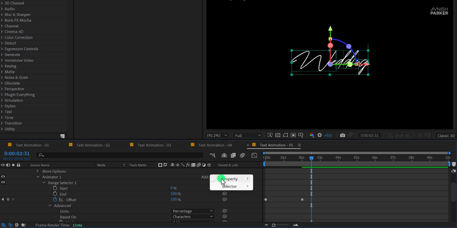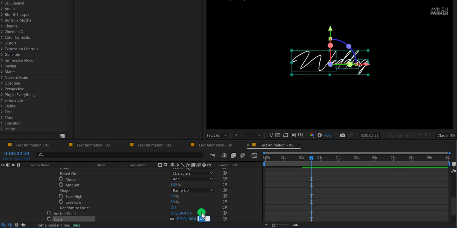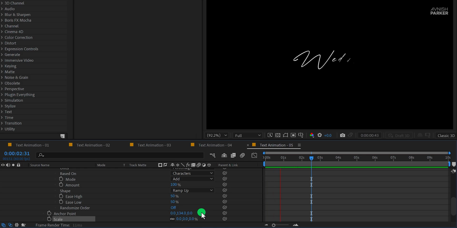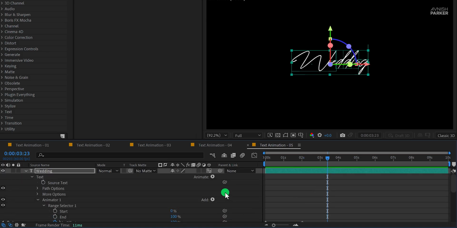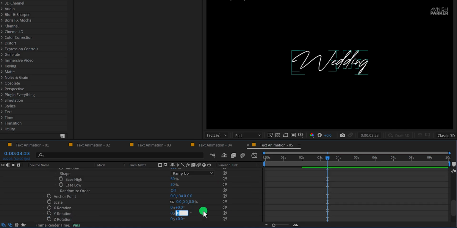Then again go to the add, go to the property and choose scale. Change the scale value to 0%. And this is how it looks now, not bad. Again go to the add, then property. This time choose rotation. I'm changing the Y rotation value to 90 degrees and it will add this kind of look, not bad. Let's change the anchor point value to 0 and I think I'm going with this one, not bad.